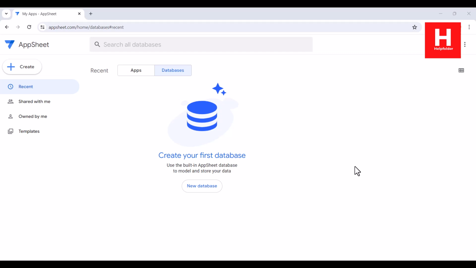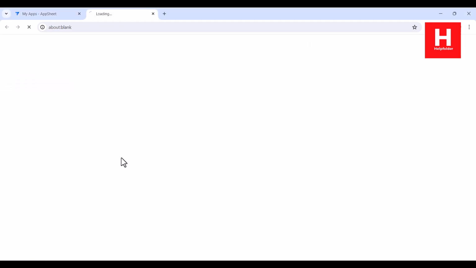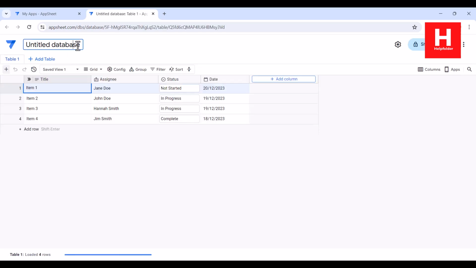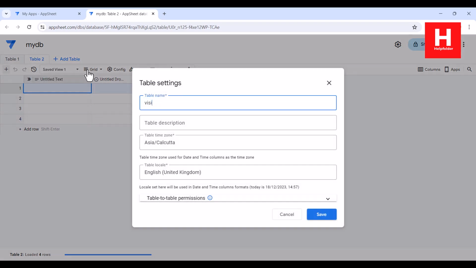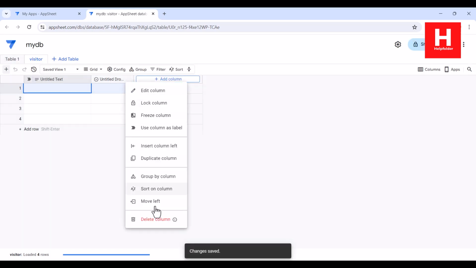Okay, so let's take a look at how you can create a visitor sign-in tracker in Google AppSheet. First thing, within AppSheet, I will create a new database. Now we also have to create our own table and database name. Right, so if I use MyDB as the database name, I will also add a new table. Here you can see, I can rename the table to say visitor table and remove the unused columns.